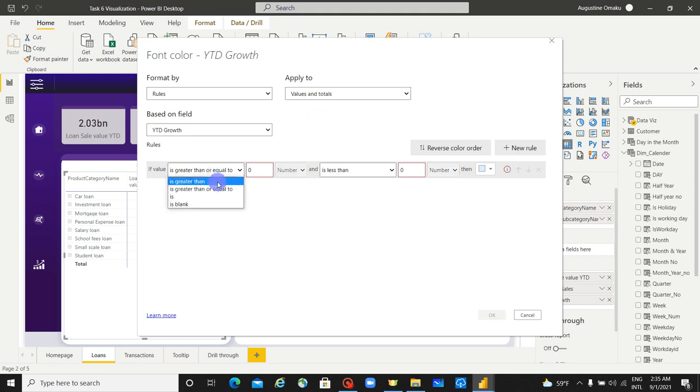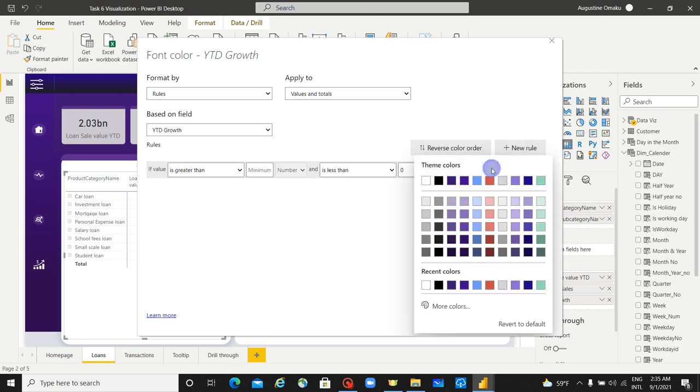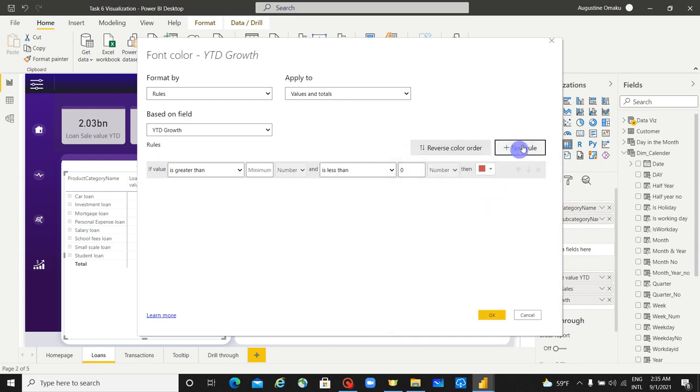So if this is greater than the minimum number, so we'll take this 0 off, and it's less than 0, so this should be anything less than 0. This should give us red. Let's pick this red. So new rule.